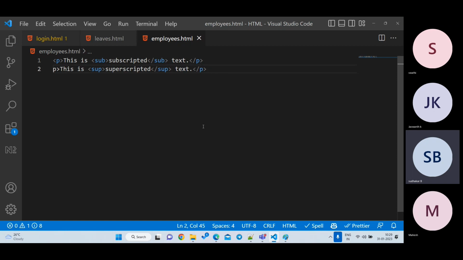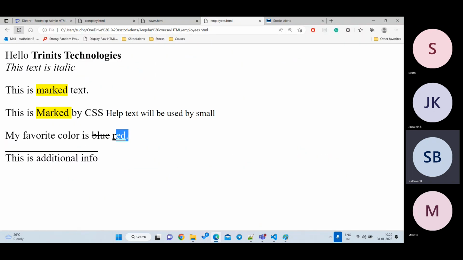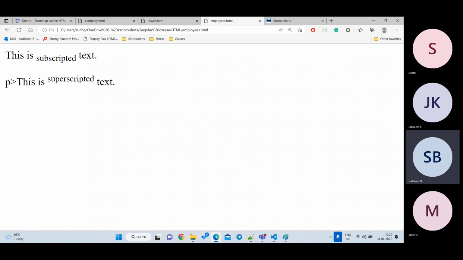Okay, so let us go to here and check it. Here there are two things I have added. First thing is sub. If you read out this line, there is one word that is not in the correct order. Which word is not in the order?